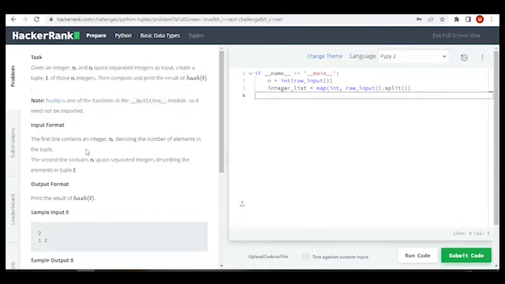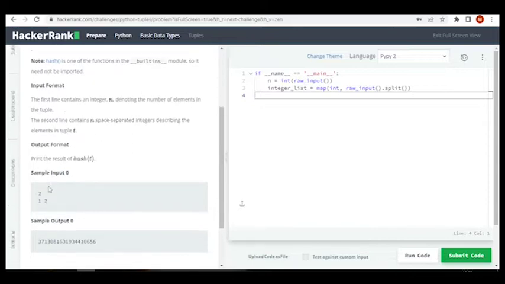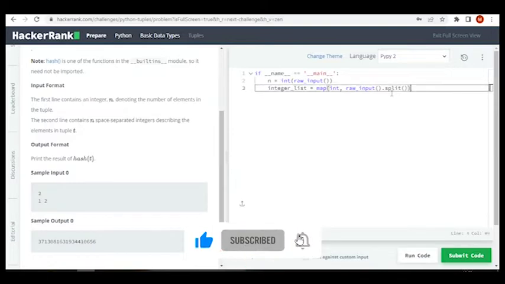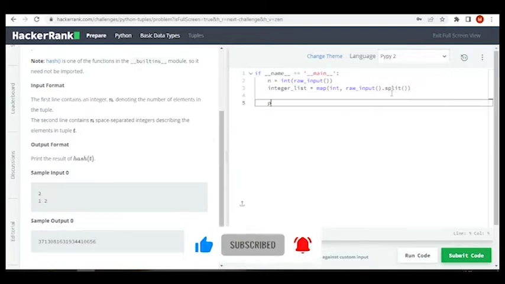Okay, let's see the input. Sample input is 2 1 2, so we'll have to print this. It is the computation of hash. Okay, let's write the code. So we got an integer list here, and what we have to do is quickly hash it and then form the tuple, and then let's get the integer list in.